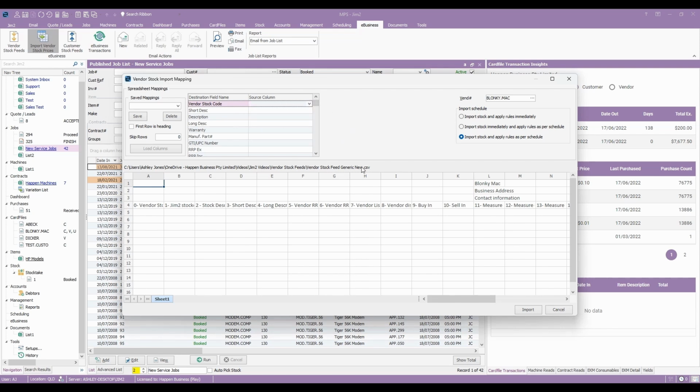If the first line on the sheet is a header row, you can tick First row is a heading. Also, if you have some blank space before where the stock is listed, you can tell Jim2 to skip that number of rows. Make sure you click Load Columns after you have set these two settings, as when you do, Jim2 will know not to import the first lines of the spreadsheet.